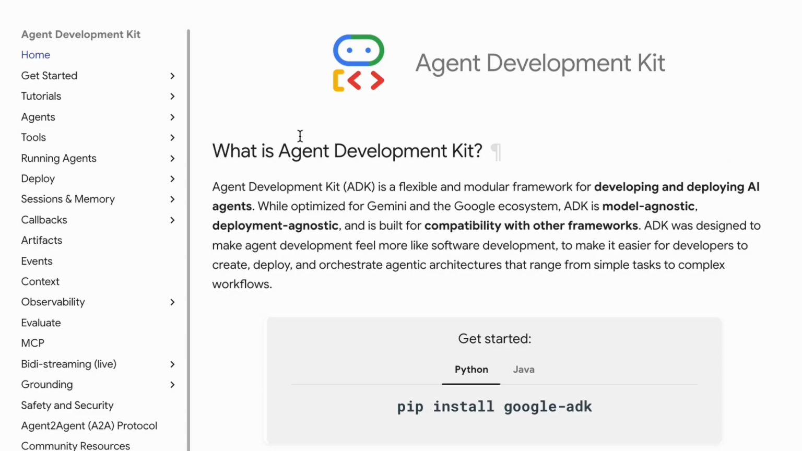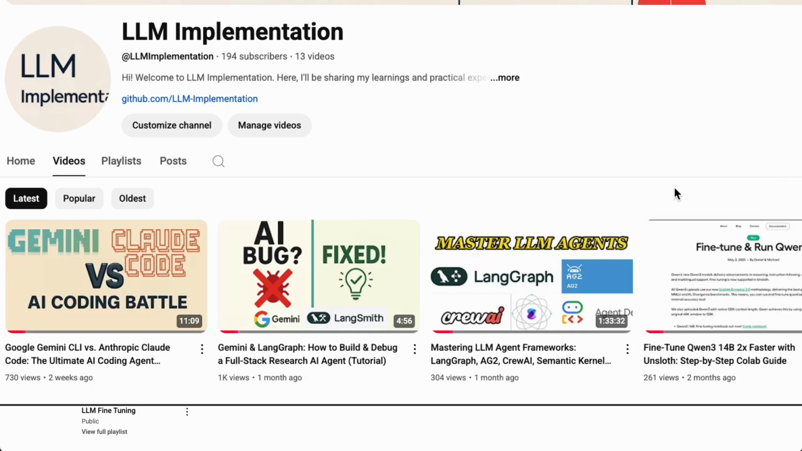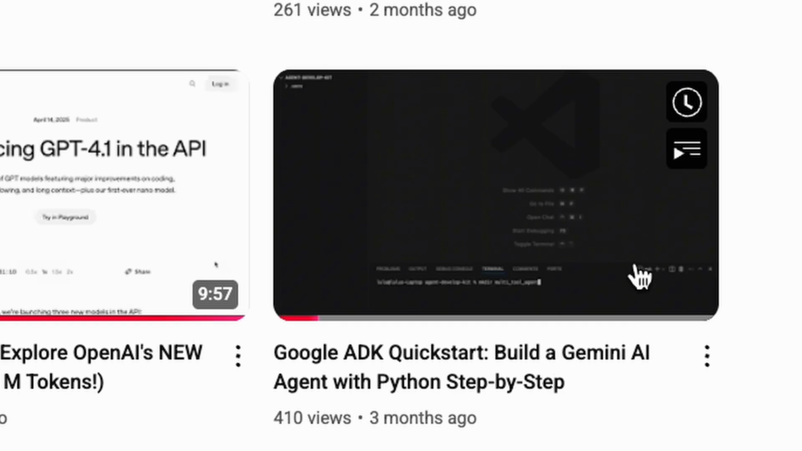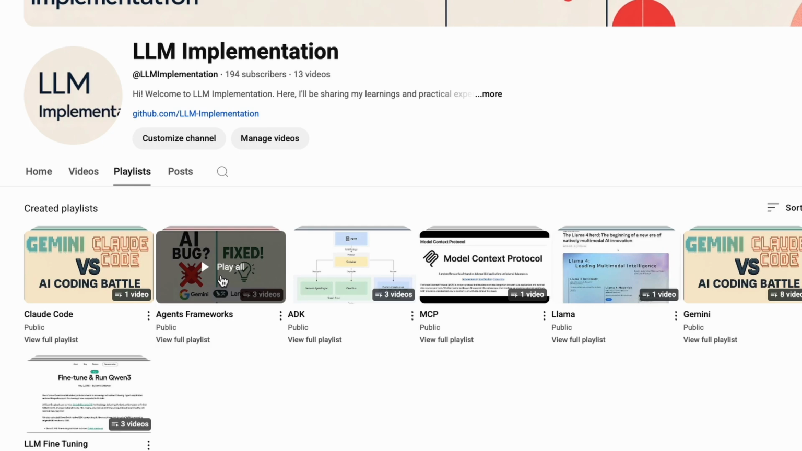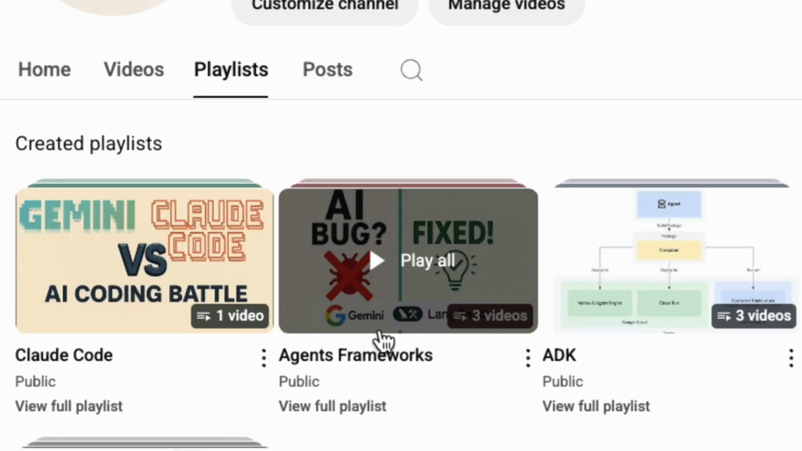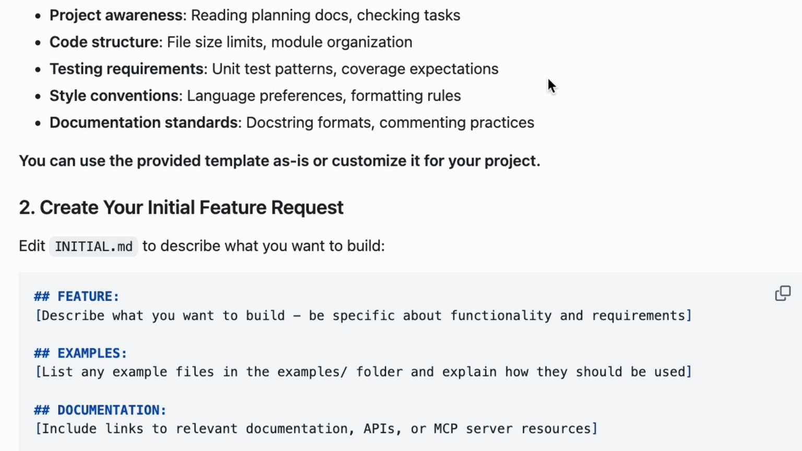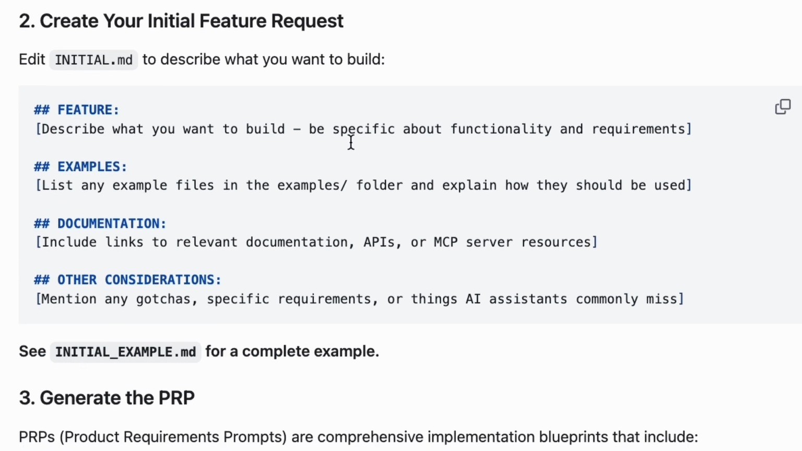The specific tool we're trying to use is Google's Agent Development Kit, which is a fantastic framework for building AI agents. I've even covered the ADK framework extensively on my channel, which you can check out in the playlists if you want a deeper dive. But today, we're focused on the workflow.